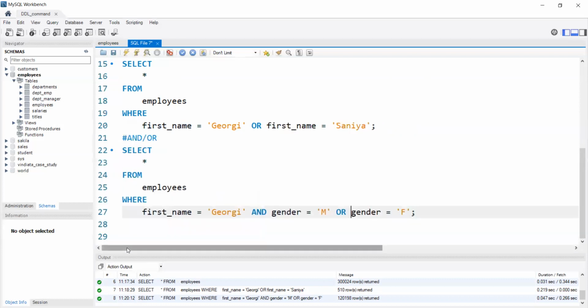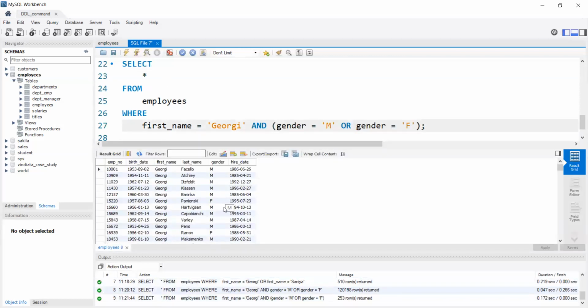So what we can do here is use parentheses and apply it like this. And now let's see how many records we are going to get. See, only 253 records, and with only the employee name Georgie, right? So this is how we can use AND and OR operators and get the required result. So yeah, this is done. If you have any questions, you can ask me in the comment section. And in the next class, we'll learn about other linking operators.